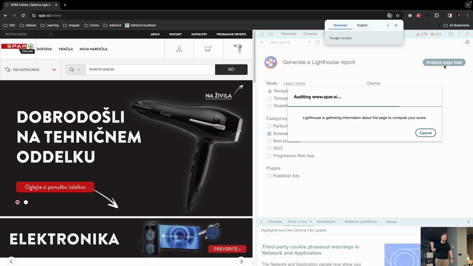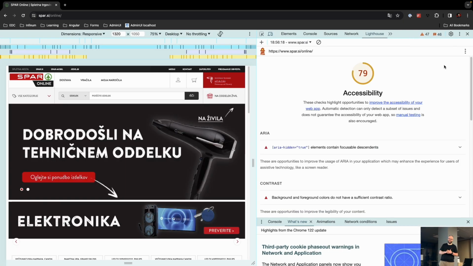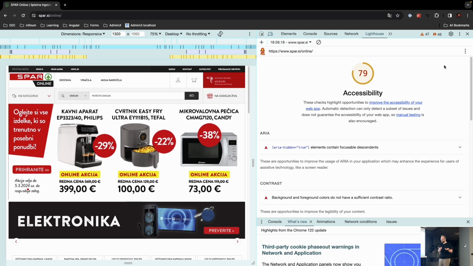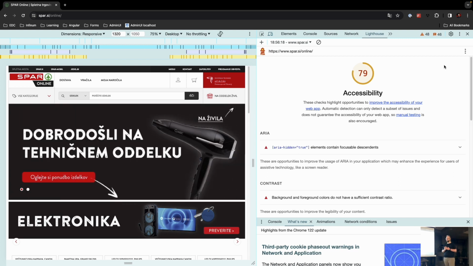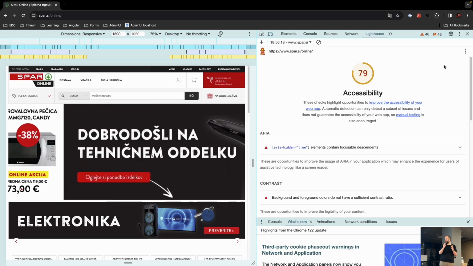Okay. A bit longer, but what I wanted to show you here is, okay, a score of 79. This is not that bad, this is not great, as you saw, but of course, Lighthouse also has its own limitations. For instance, it does not try out what we tried. It did not try keyboard navigation because it's a machine. It doesn't have exact context.